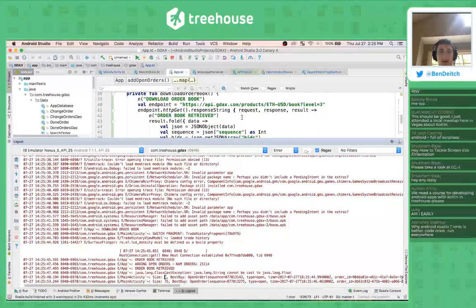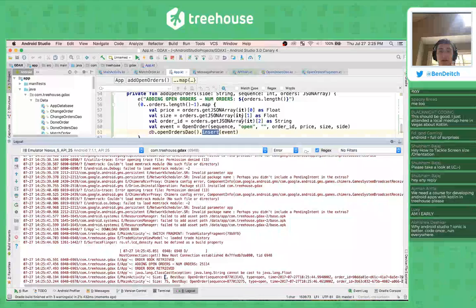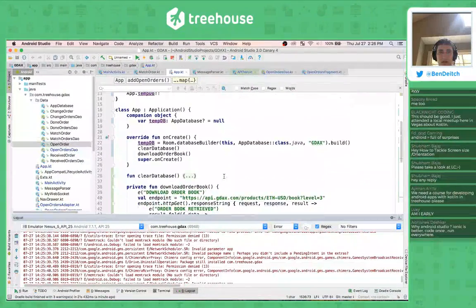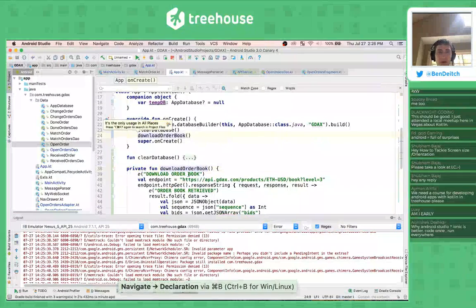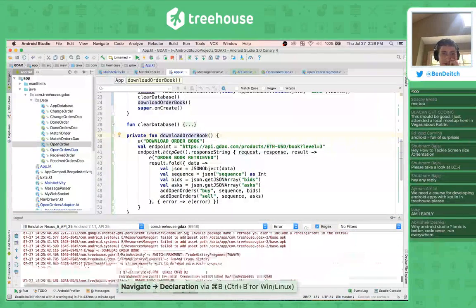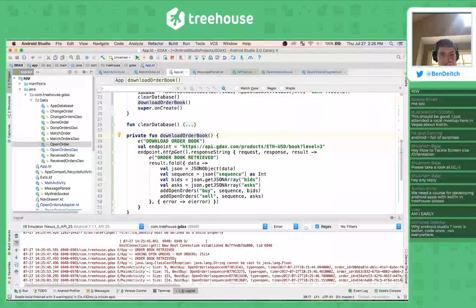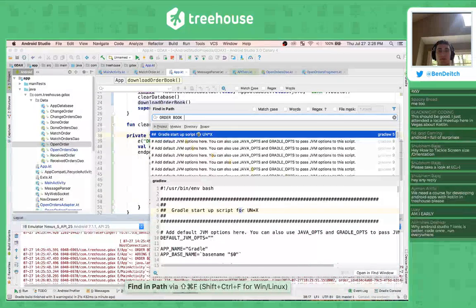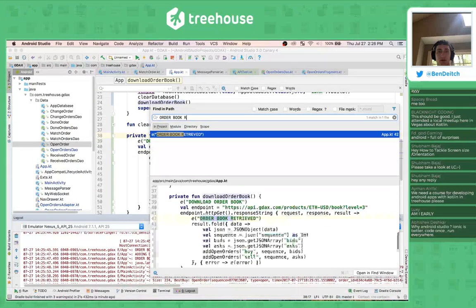How's that? Order book retrieved, adding open orders, order book retrieved again? Wait a minute. What? Download order book is called one time. And yet we have order book retrieved twice. Control Shift F to see if there's order book. There is only one of these, and somehow it's being called twice.